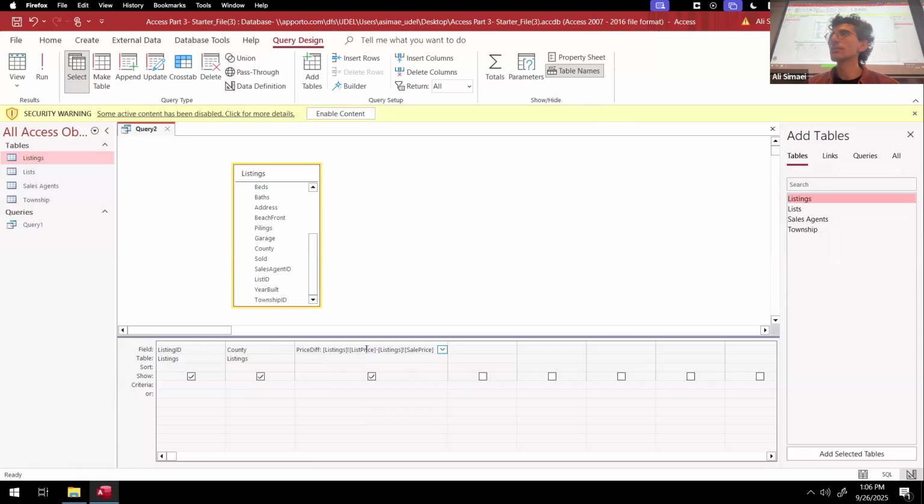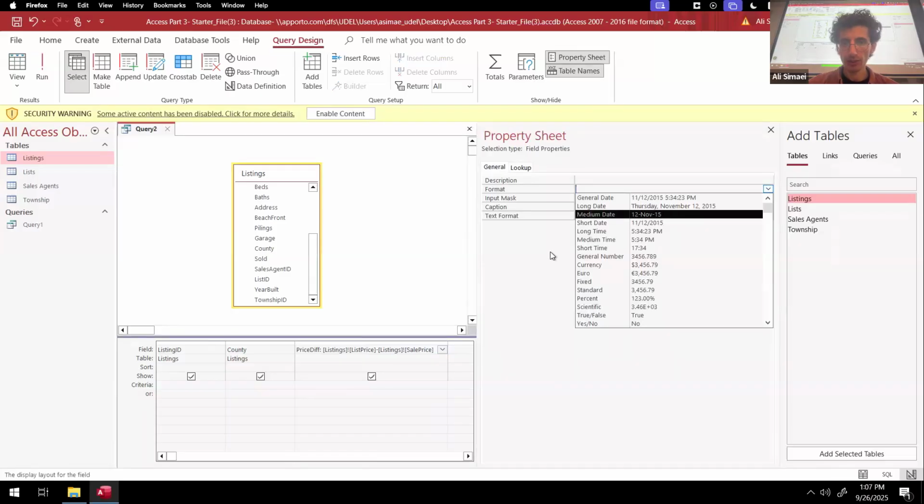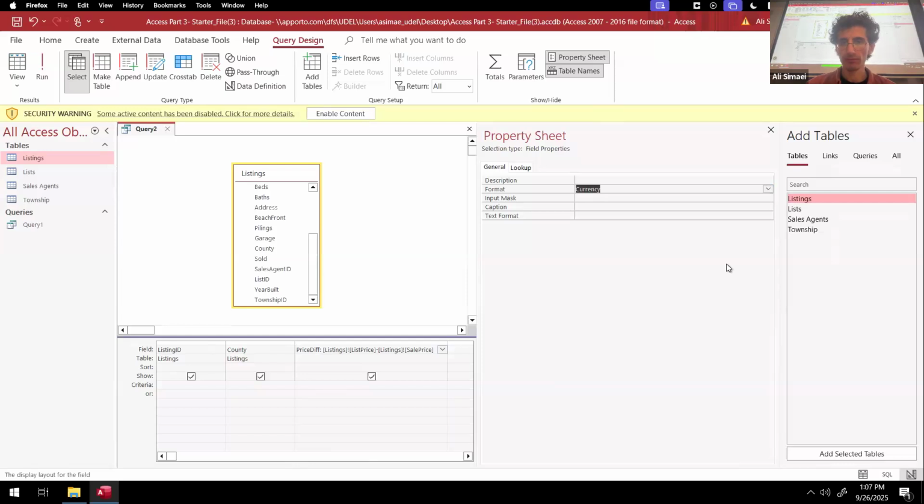It is going to be price difference. It's a monetary value, so we want to change the format to currency. Click right, go to properties, go to the property sheet, and from here, change the format to currency.